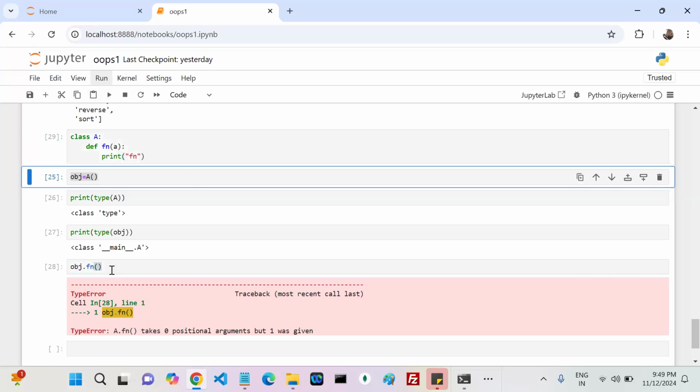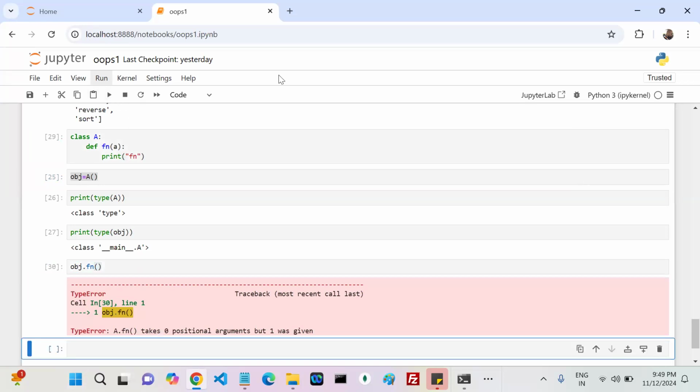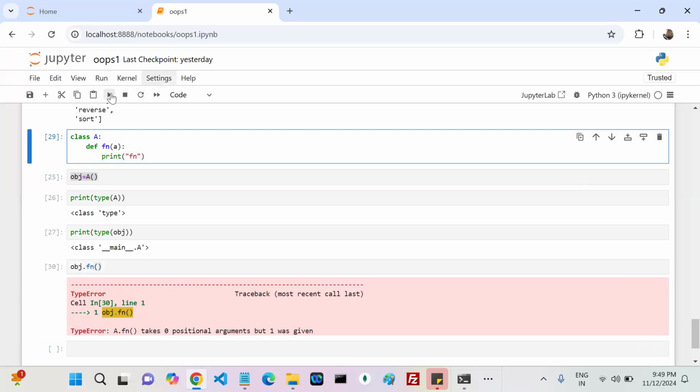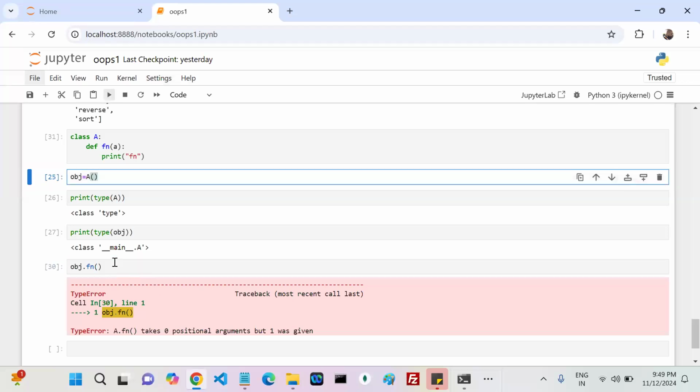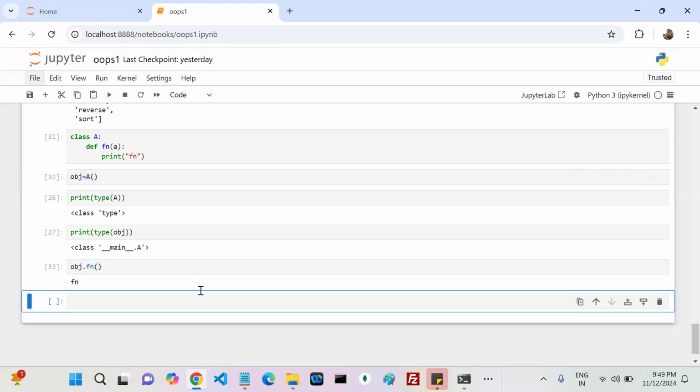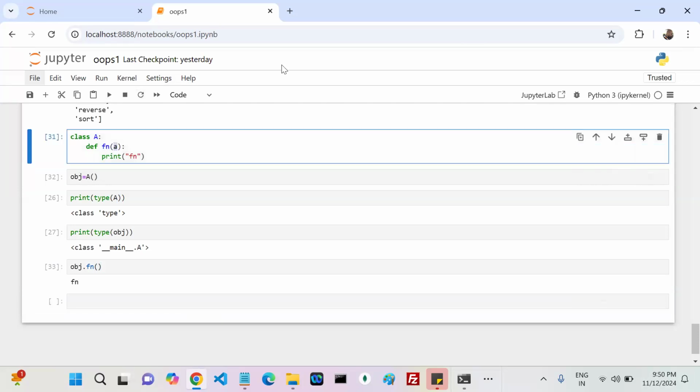Now see, with object creation, will it give me any error? No. Okay. Now my question is, what is this A? What is the type of this A? That is the question.